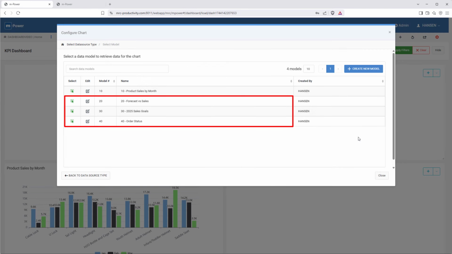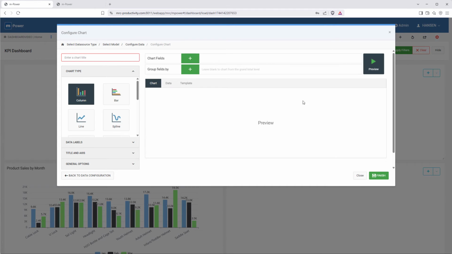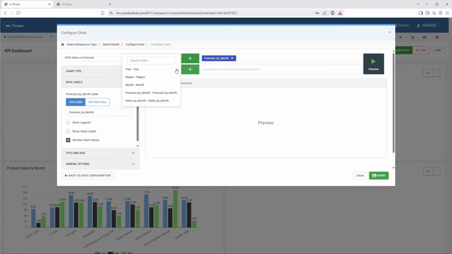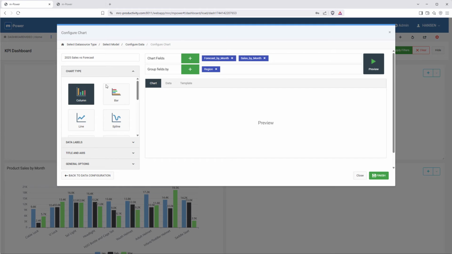Okay, so I've built those data models. Now I can create some charts over them. For the next one, I want to compare sales numbers to the sales forecast by each region. I've selected the data model that I need and can then configure my chart. Let's give it a quick title and then choose which fields I want to chart and group. Also, this time, let's make it a line chart and then preview what we have here.